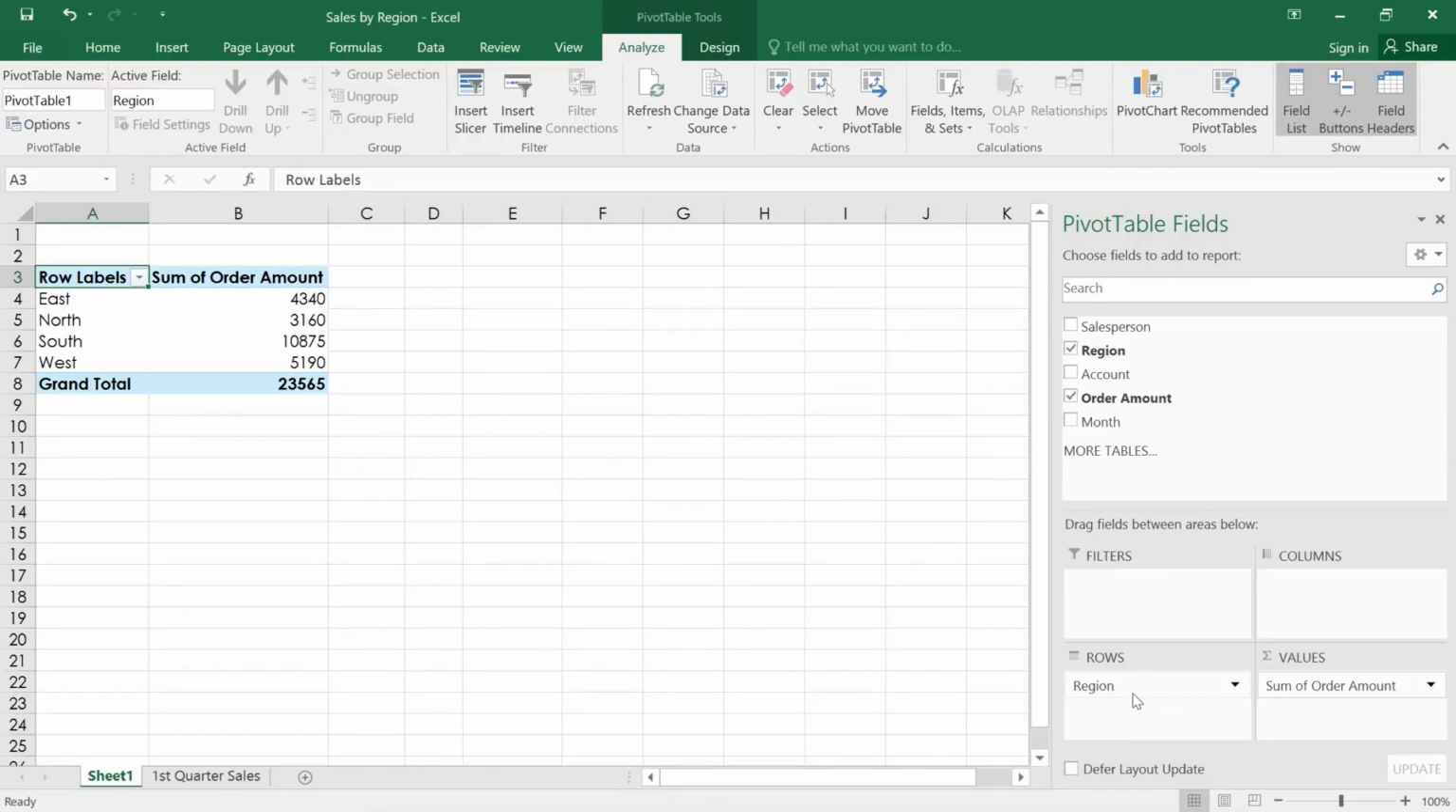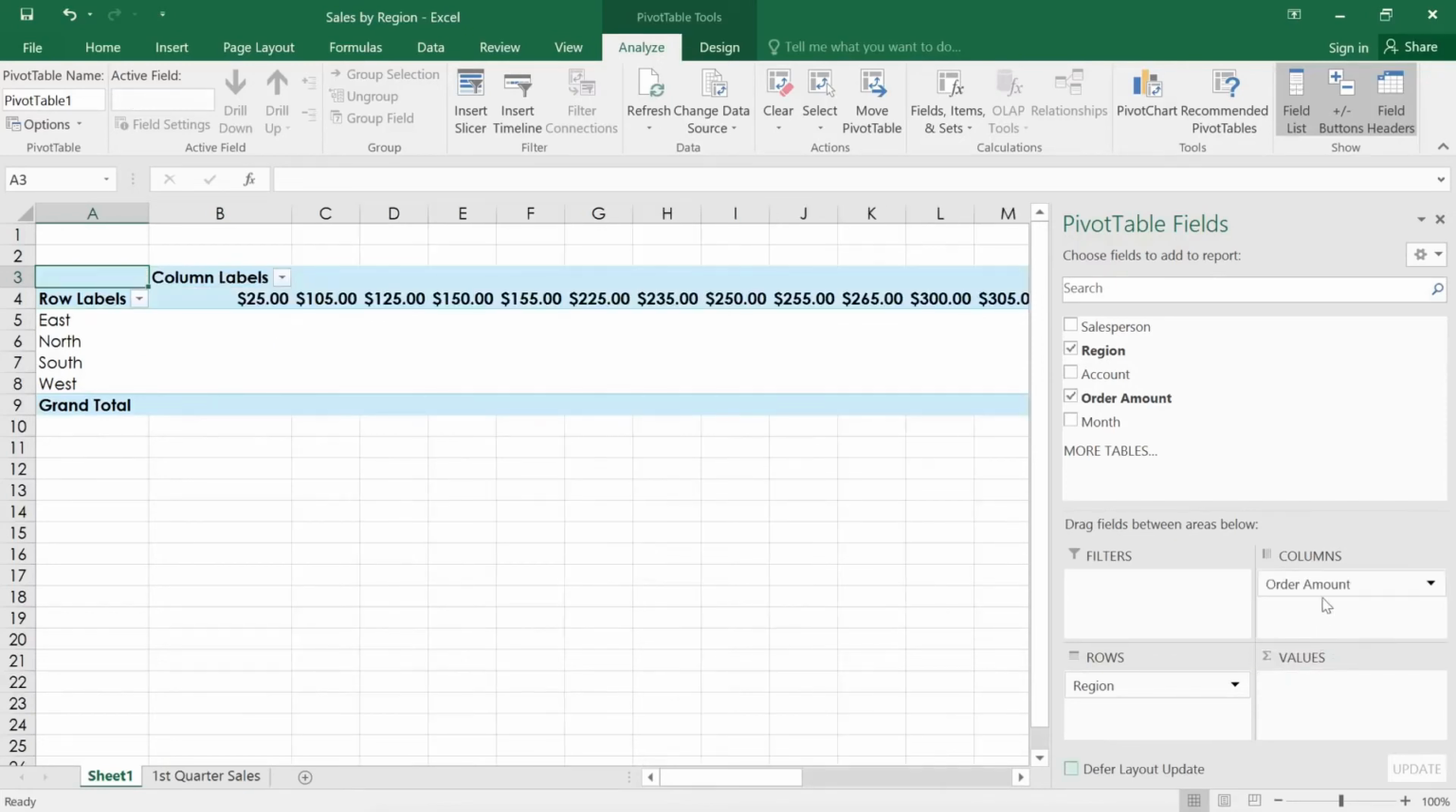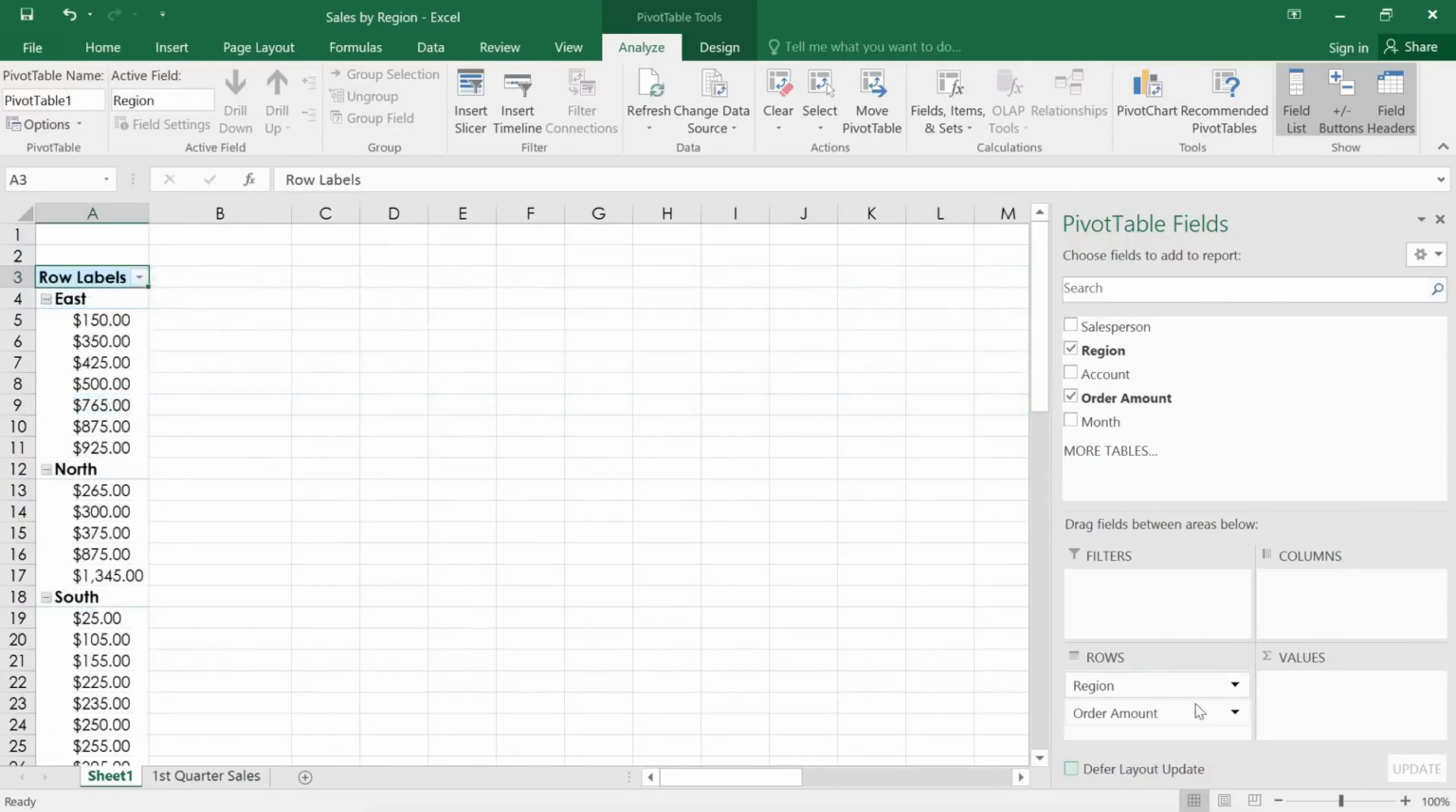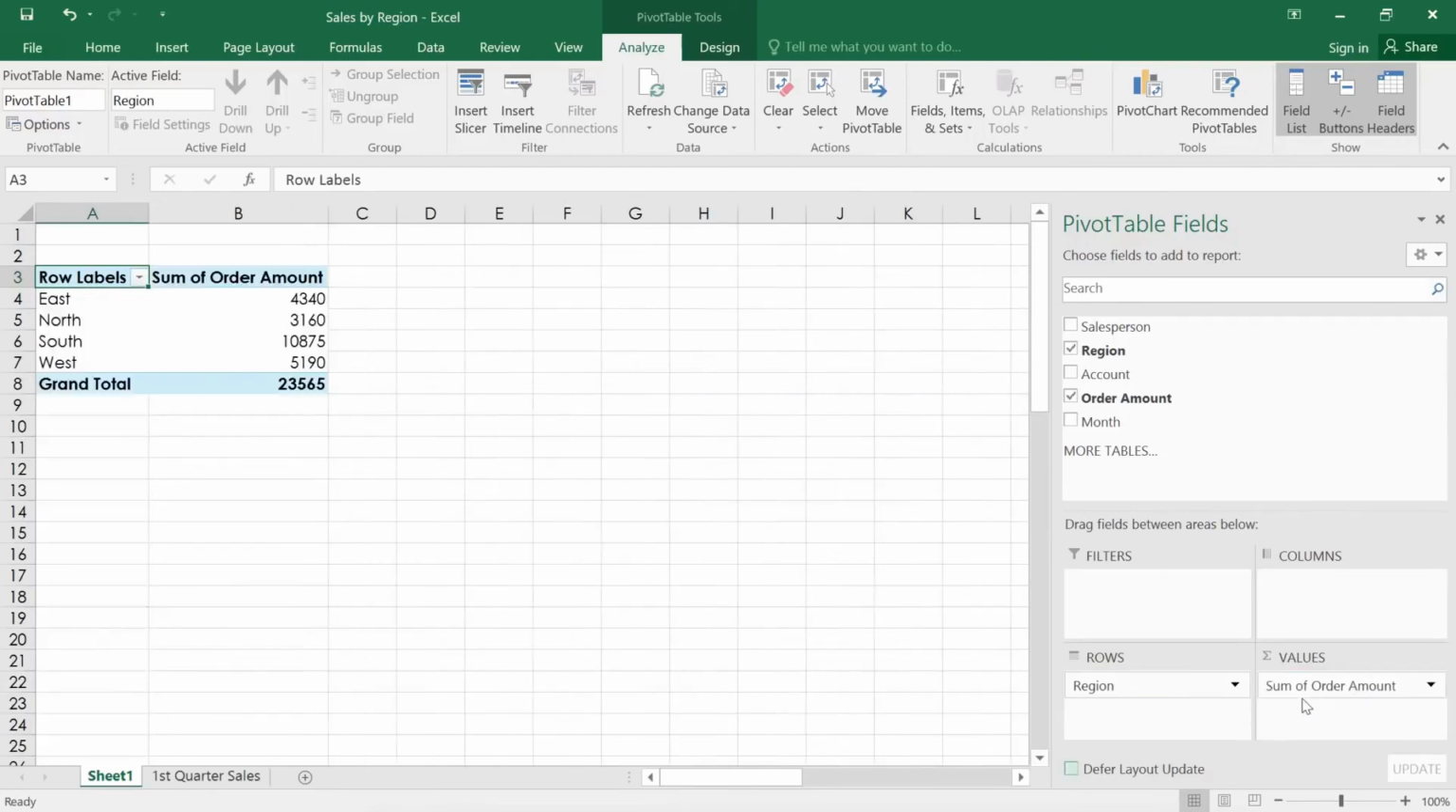And we're doing all this without adding or changing anything in the original worksheet. You can even experiment by dragging the fields into different areas, but some combinations work better than others. For instance, if I move order amount over to columns or rows, you can see that it doesn't really give us any useful data. Since order amount contains numerical values, it really does work best in the values area.